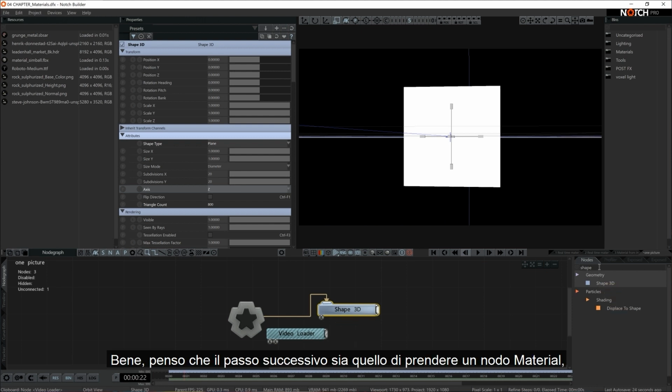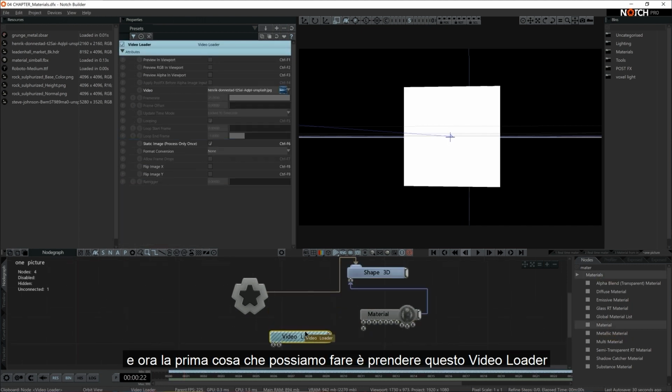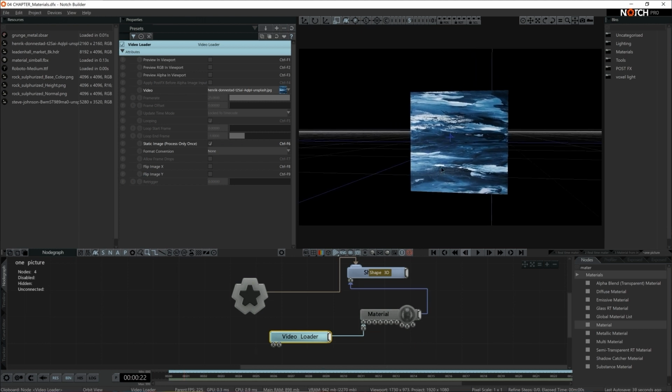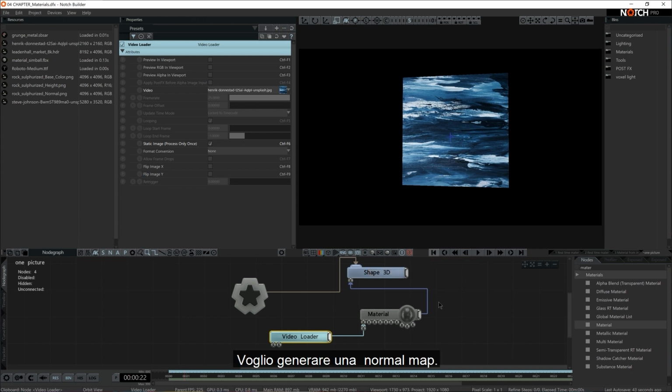Right, so I think the next step then is to grab a material node, connect it to the Shape 3D. And now the first thing we can do is grab this video loader and apply it to the first input, color texture. All right, step 1 accomplished. I think I'm going to turn off the grid for now.